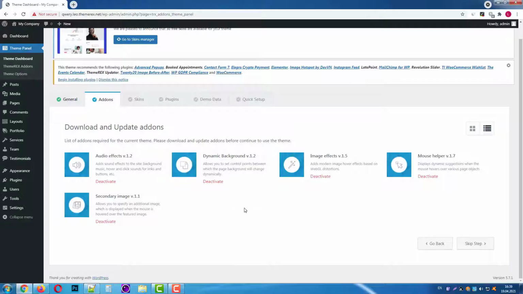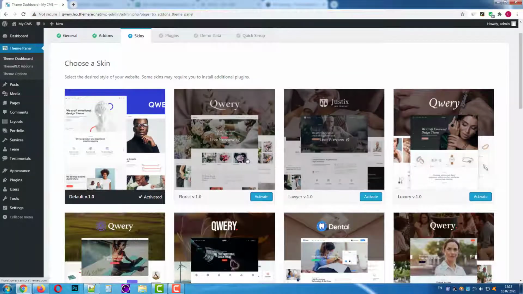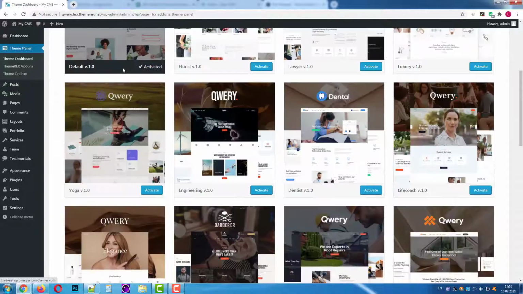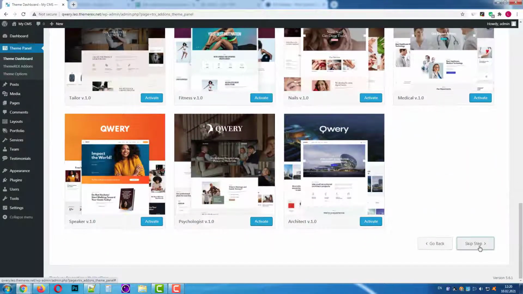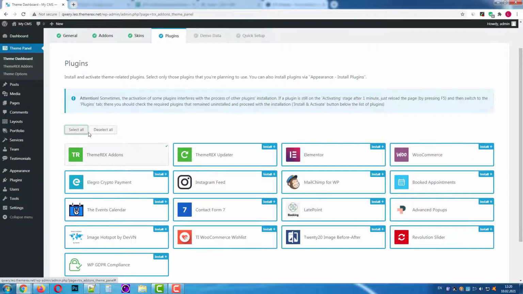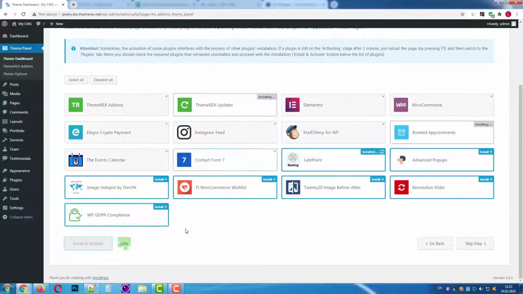On this page, you can deactivate add-ons for audio and visual effects. They're all awesome, so I'll keep them all and skip this step. On the next step, you will need to choose the skin and proceed with the next step. On the next screen, you can choose the plugins. We will select all of them and click on the Install and Activate button.